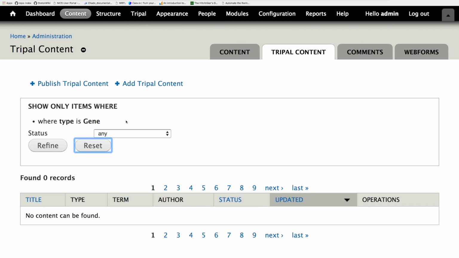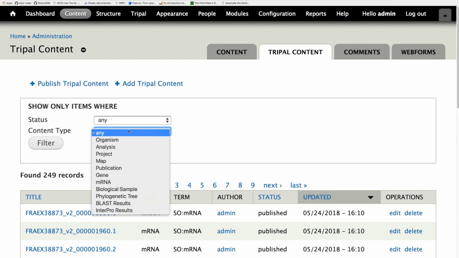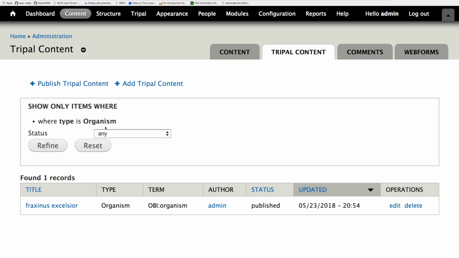I have genes in the database, but I don't have them published as entities. So right now I have mRNAs, and I have one organism, Fraxinus excelsior, which is what we're going to load it for.